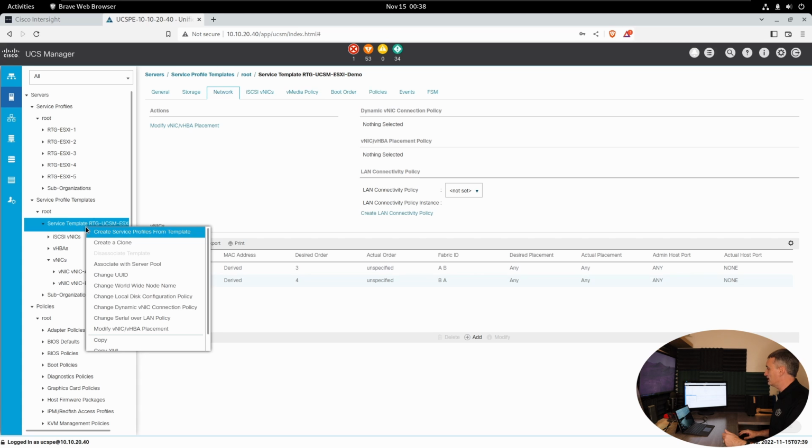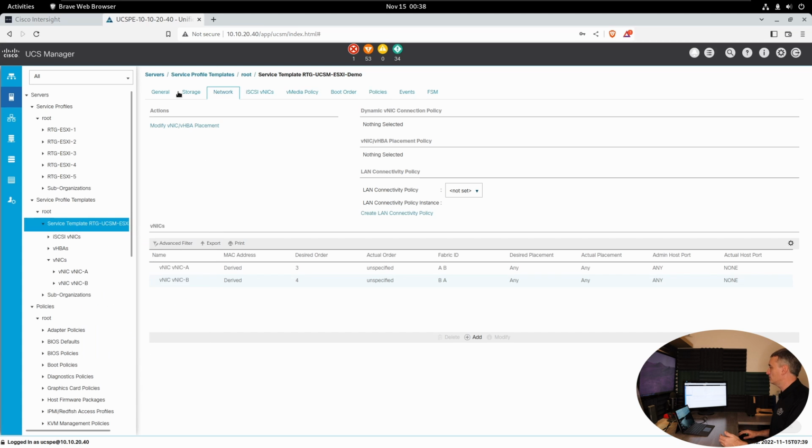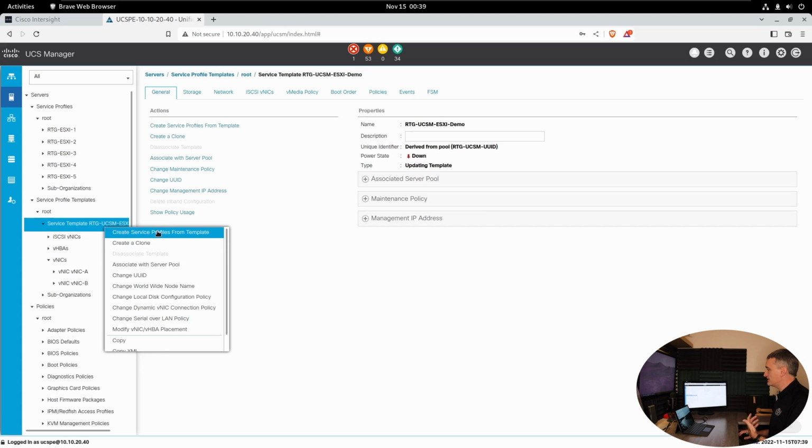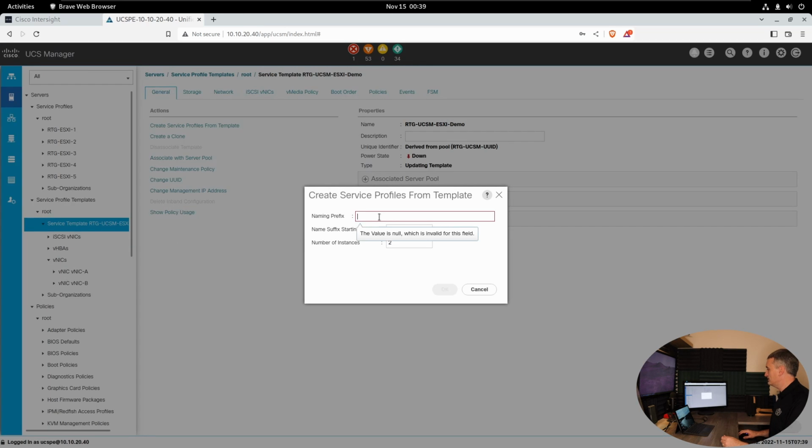Now if I right click on it, or I can go to the General tab for it, there's Create Service Profiles from Template. If I right click on it, the same thing shows up here. If I click on that, it's going to ask for the naming prefix. Well, I've already got a naming prefix for the service profiles I've created, so I'm just going to go with that.